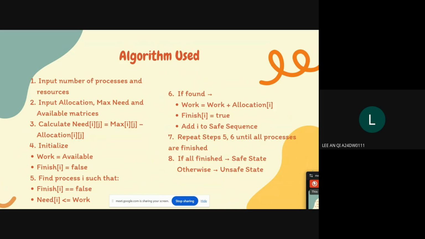After that, we initialize two important data structures, work and finish. Work is set equal to the available vector, representing the current available resources, and finish is set to false for all processes, meaning none of them have completed yet. Next, we search for a process i such that finish is false and need is less than or equal to work. This means we are looking for a process whose remaining needs can be satisfied with the currently available resources.